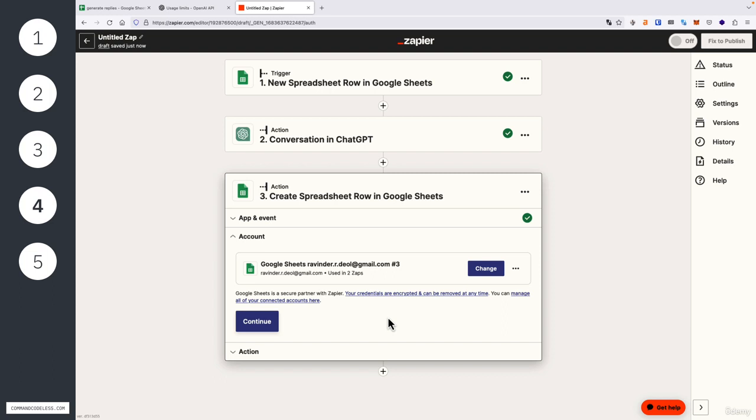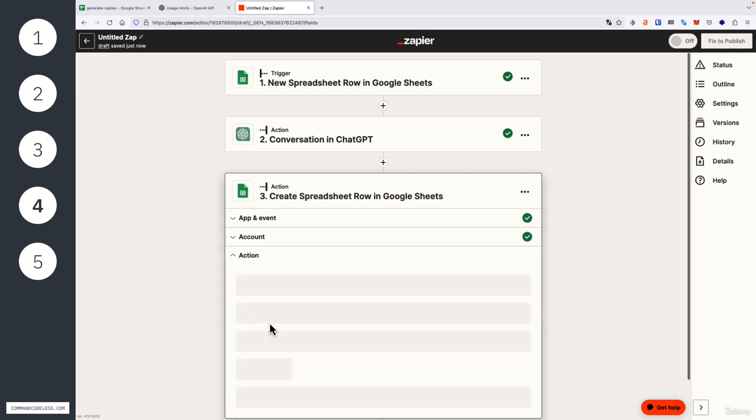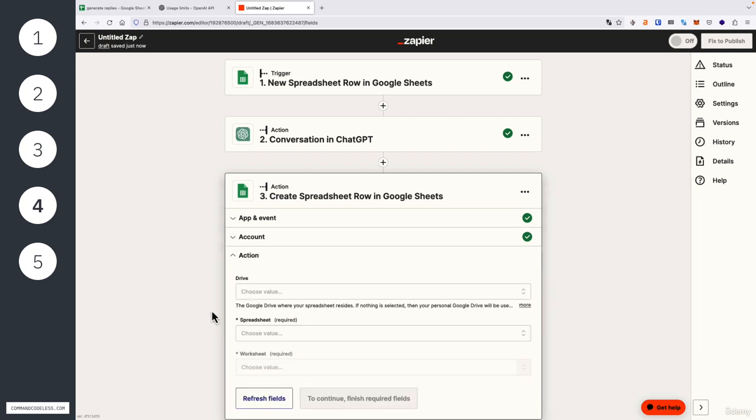Now you should have already connected your Google Sheets account if you've got this far in the lecture. If you did, you'll see your account connected like mine. If not, or for some reason it doesn't show up, please connect it. Zapier connects to Google Sheets with just one click. But once your account is connected, you can simply click Continue.